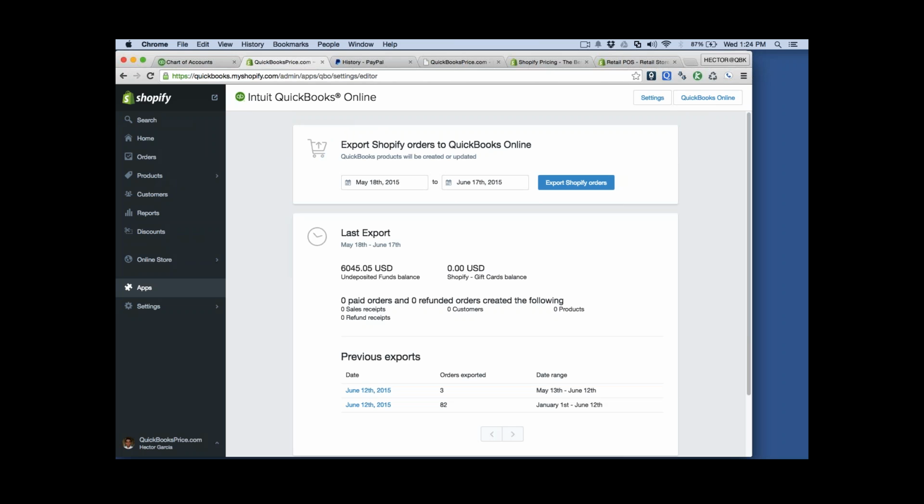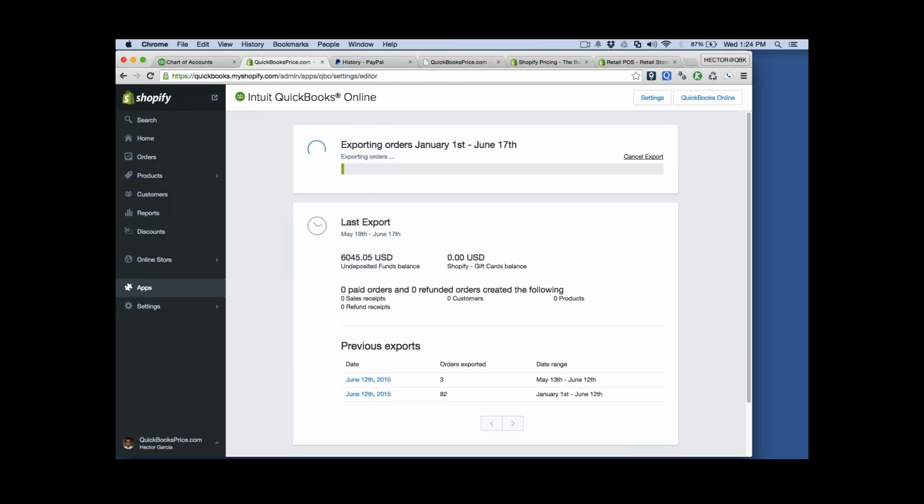Then the next process is to actually choose the date range. So let's say I want to download all the transactions from January 1st to today, and then I'll click on export Shopify orders, and then basically what this will do is it will take that original list of all the orders that I was showing you earlier, and it will actually push them into QuickBooks Online, and then it will avoid duplications.